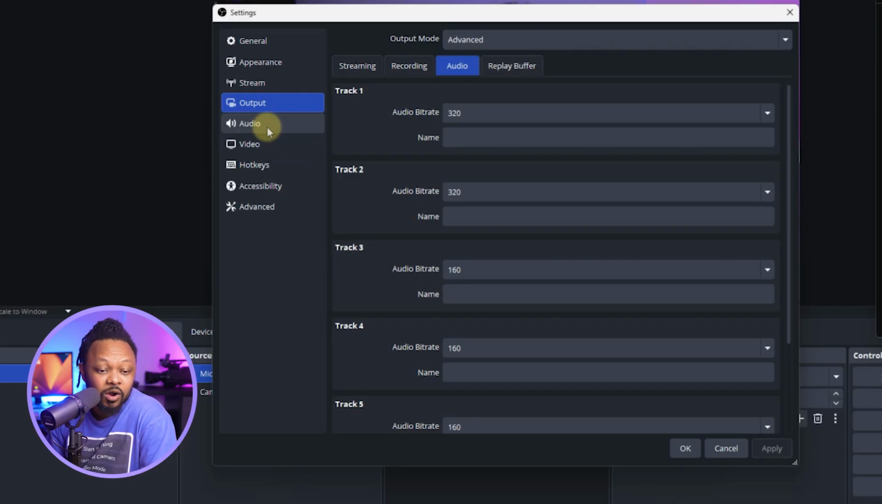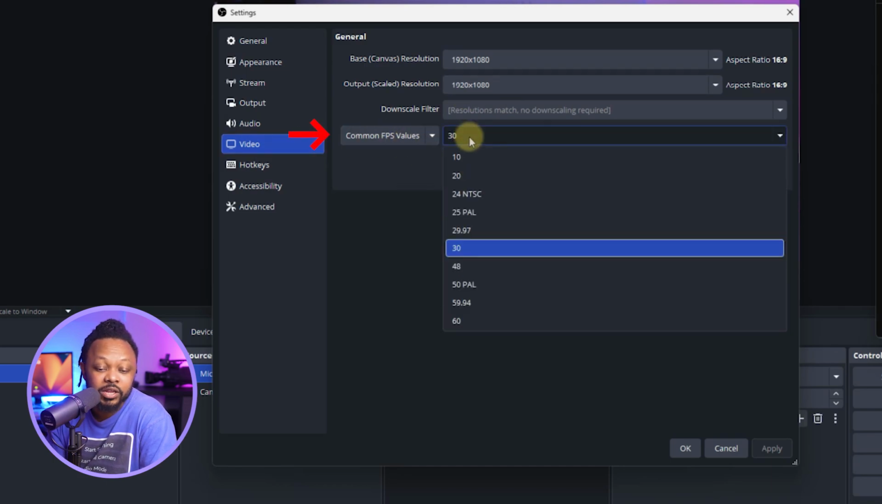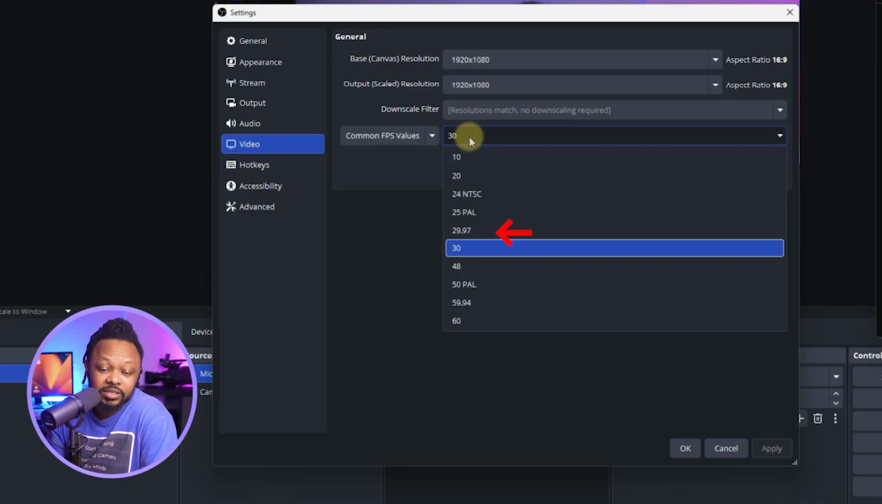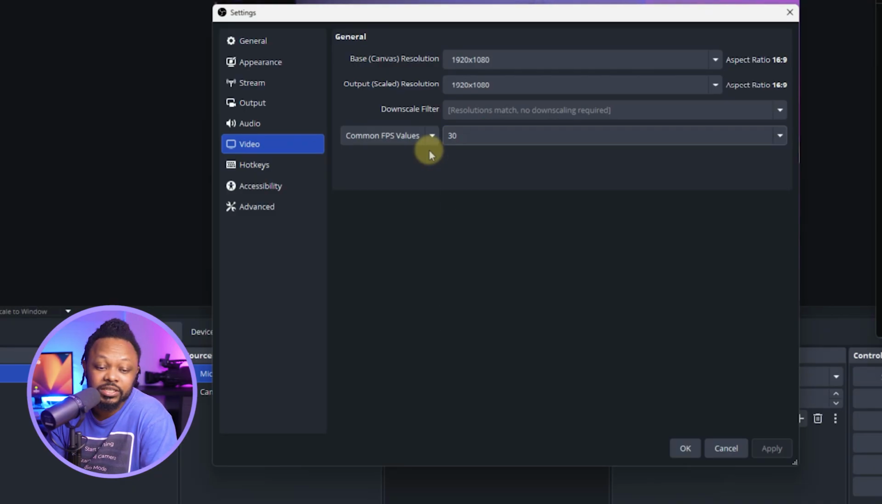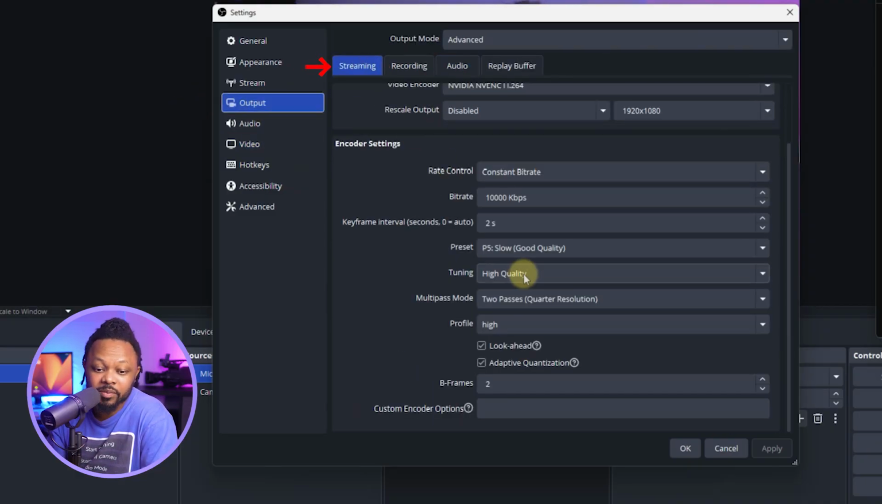Now the next thing we're gonna go to is our video. So under video, base canvas resolution, you want to make sure you set it to 1920 by 1080, and output scaled resolution 1920 by 1080. And the last thing is your common FPS value, so make sure you set it to 30 frames per second. If you are doing some sort of gaming, this is probably gonna be different. You're gonna have to set it to 60 frames per second, and you can go back to output and then streaming settings if you are gaming only, and you can actually bump this up to 12,000 kbps, no problem. So once you're done, this should give you a smooth stream.